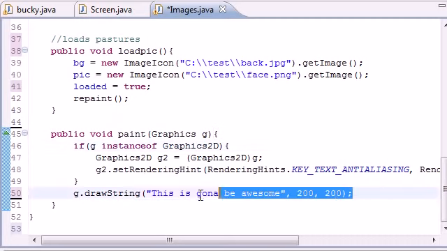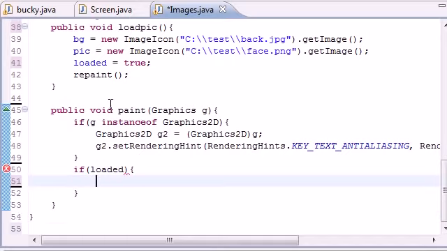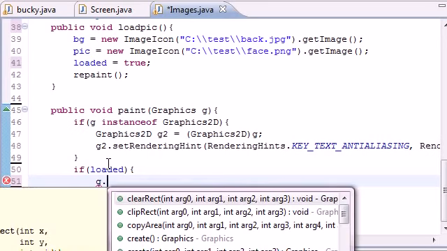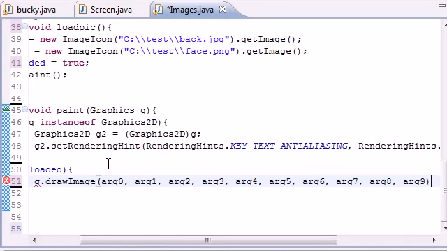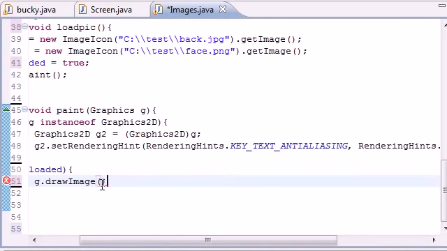After this if block, actually get rid of this entire string, we don't need that anymore. Go ahead and put if loaded. So this is only going to happen if the pics are loaded, aka if we call this method. What do we want to do? Well, in order to draw the images on the screen, you need your drawing variable or object right there. There's a built-in method called drawImage, and you don't need all those parameters. Half of those are optional.